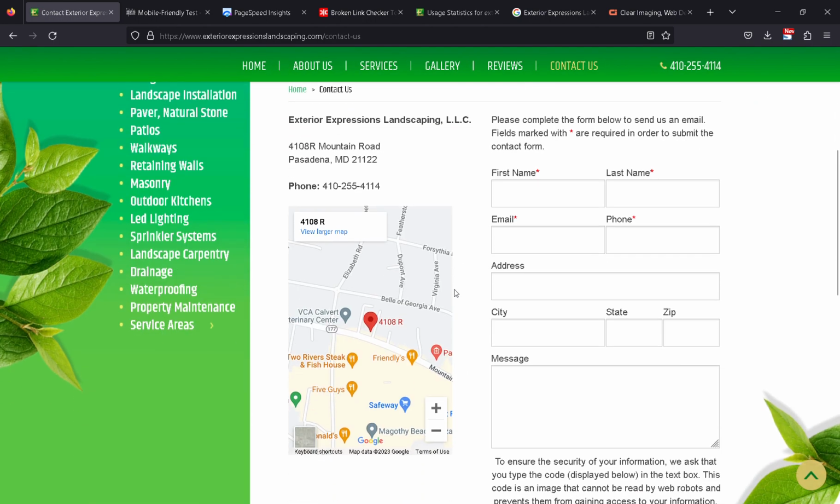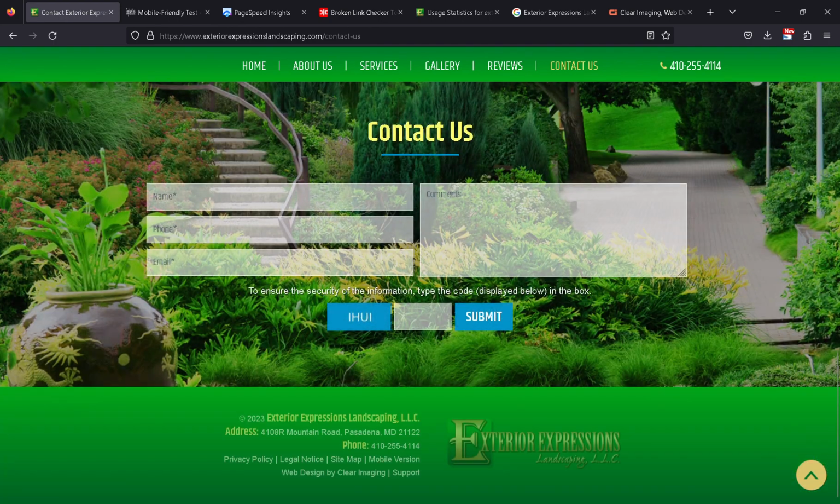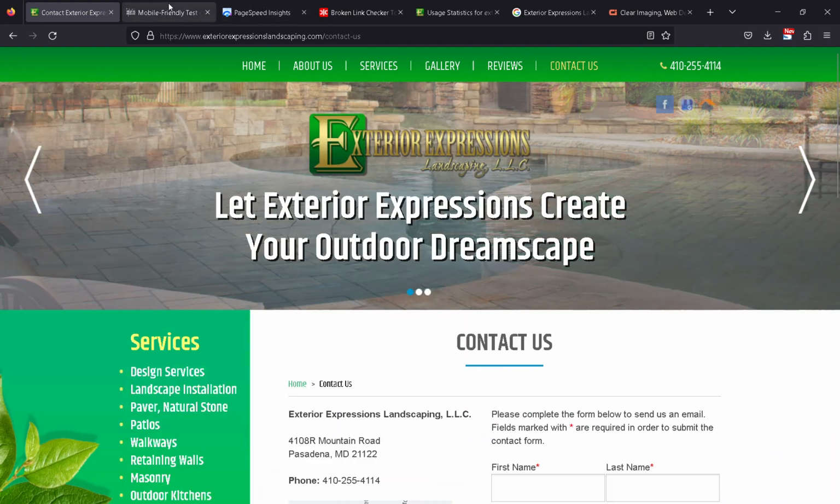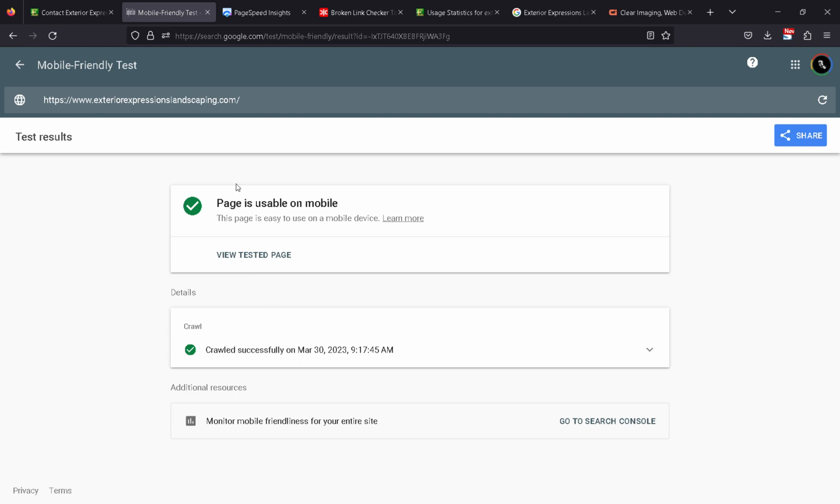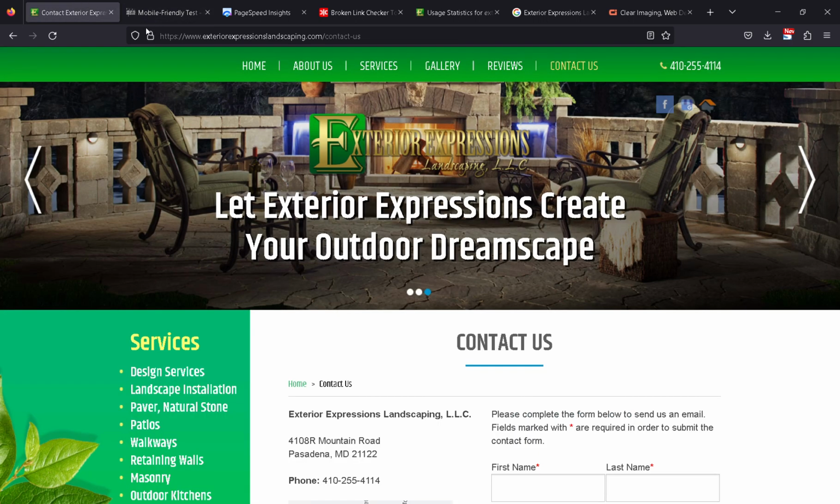Contact page, we're not too worried about that. That's fine. We've got some tests over here, by the way. Mobile-friendly test, I'm sorry. Site is mobile-friendly, of course. If it wasn't, you get a penalization. You do have a security certificate, so good job. If you didn't, you would also get a penalization.